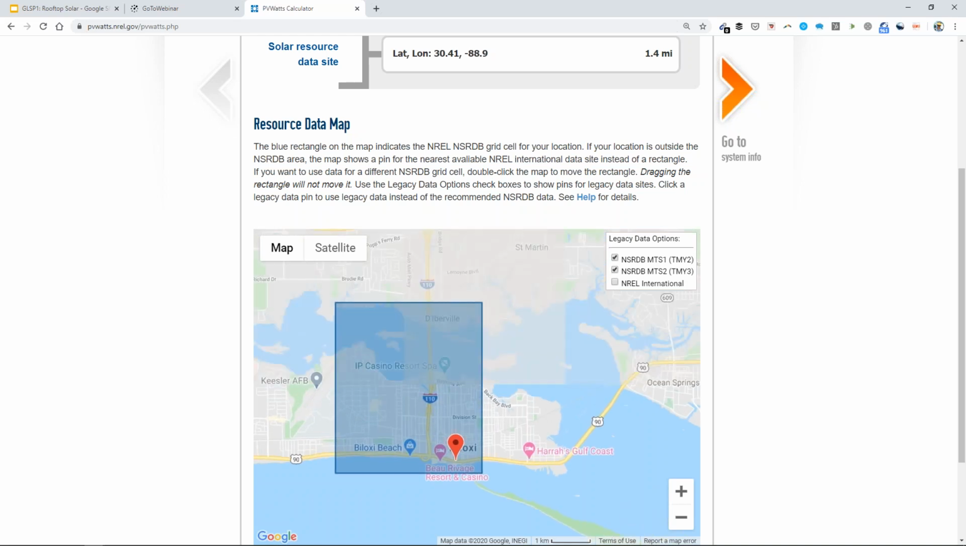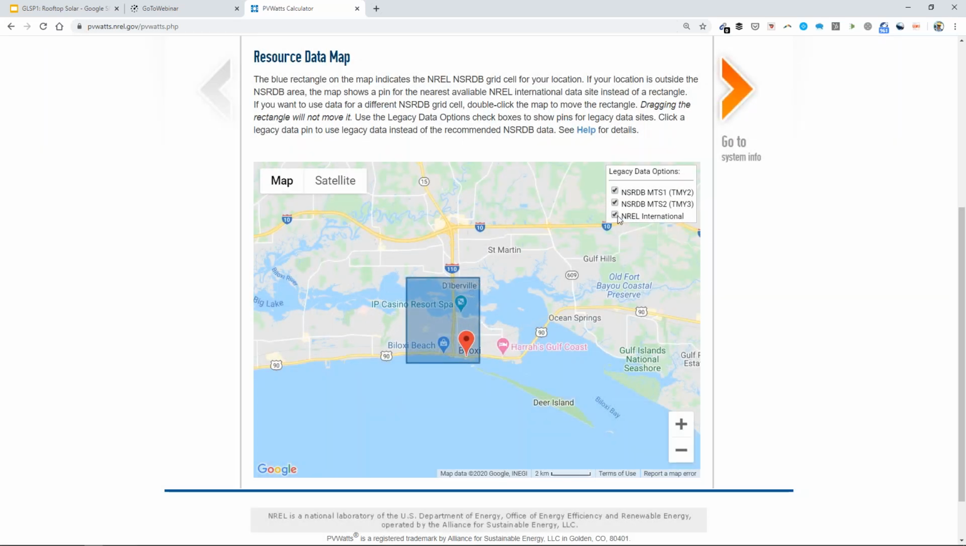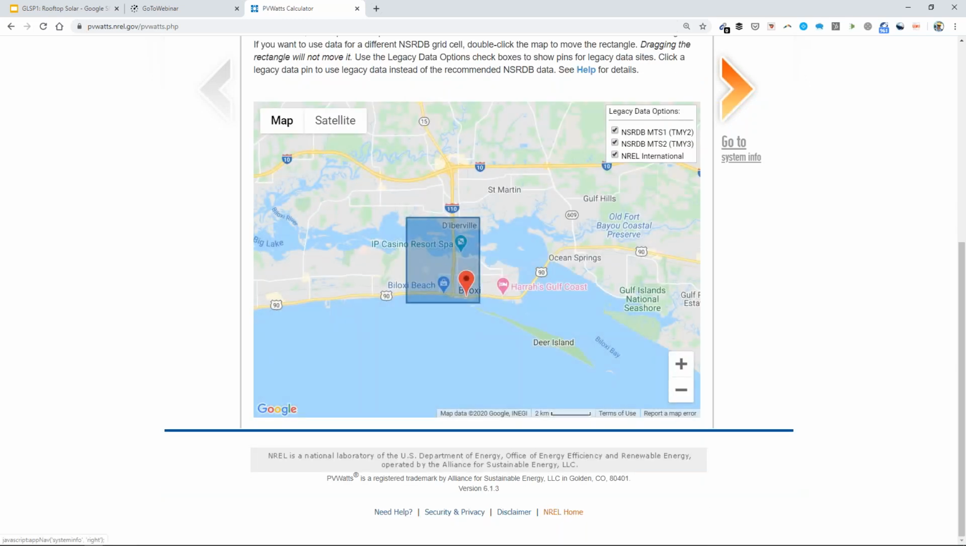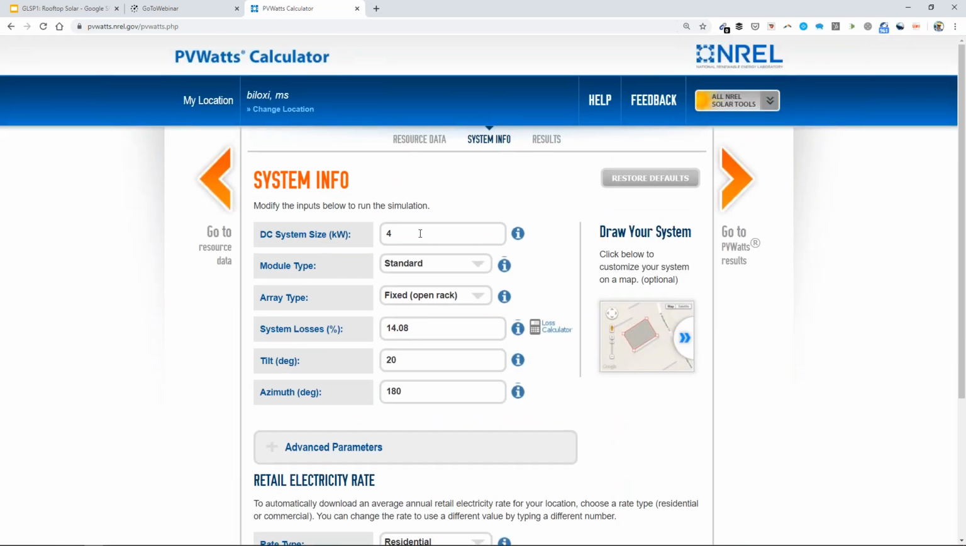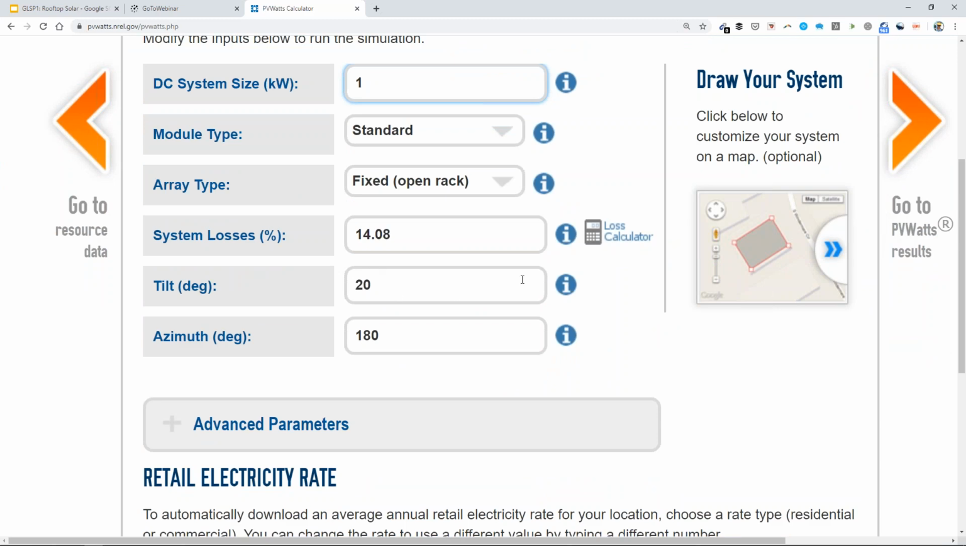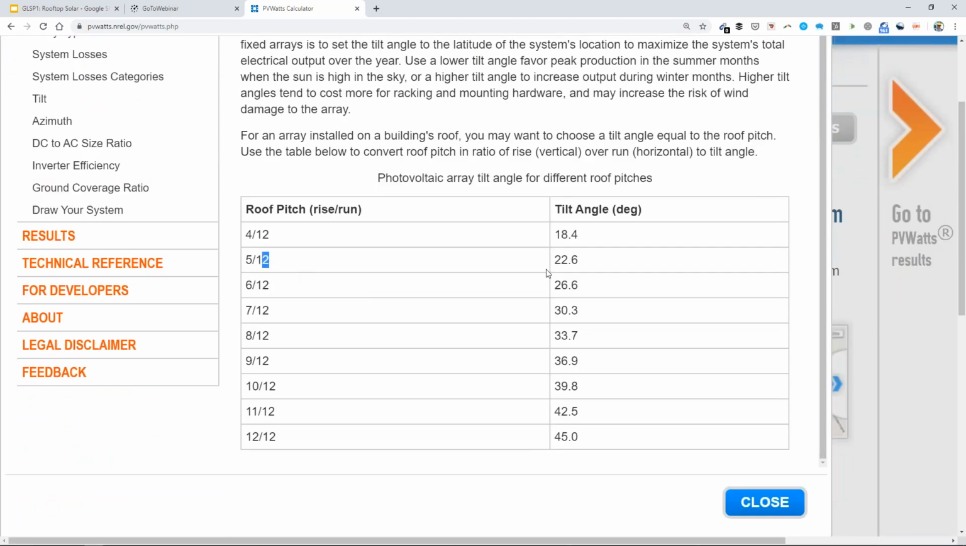PV Watts is sometimes making some changes, and it can be hard to get these weather stations to appear. But anyway, not to delay it, there's our latitude and longitude. I've entered a 1 kilowatt solar array on a 5/12 roof pitch, a 22.6 degree angle.